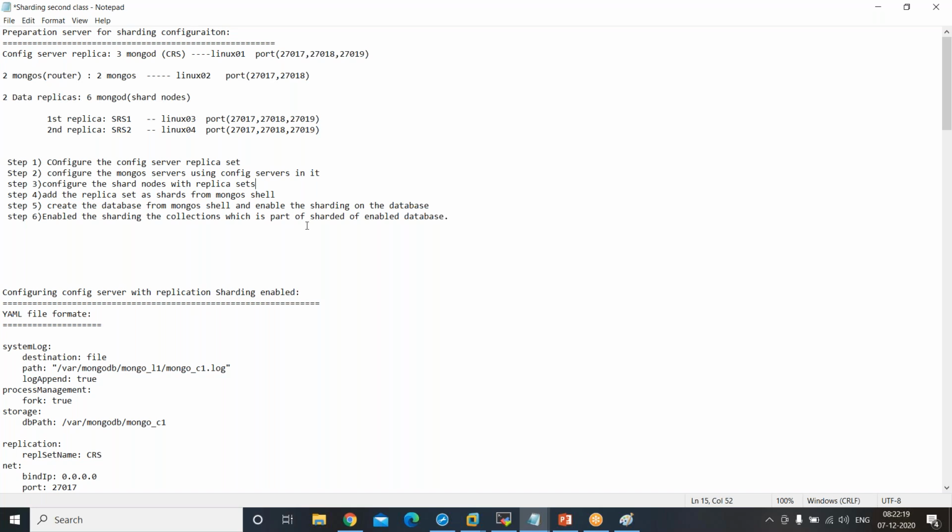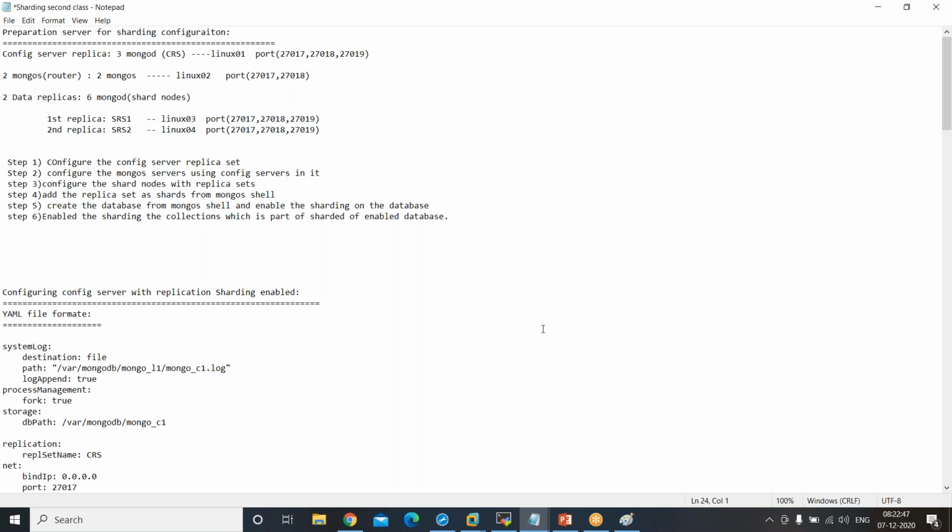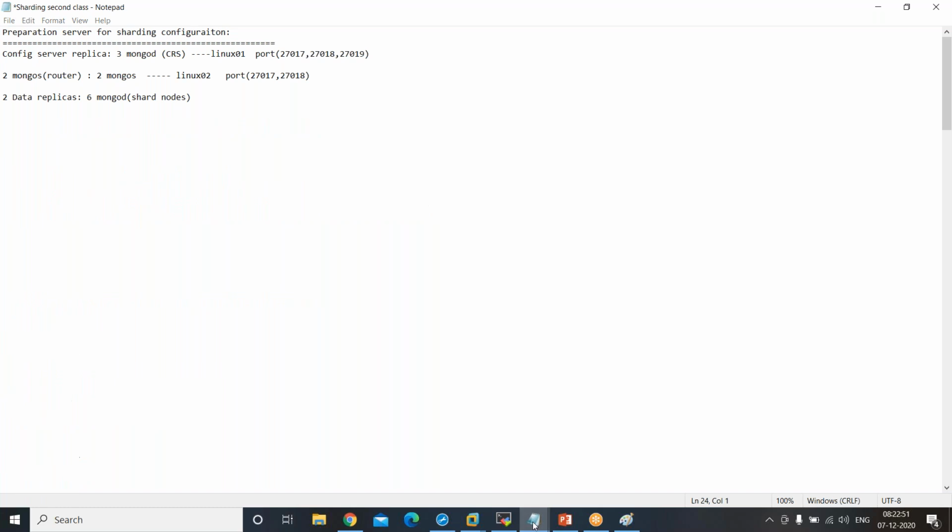See guys, yes, let's conclude with these steps. These are the steps we have done at the end. Configure the config server replica set first, we did that. Then configure the mongos using the replica set init, this is also done. Configure the shard nodes with the replica set, we have done. Add the replica set as shards in the Mongo shell, we have done. Create the databases, and that's something I'll quickly show. We have 10 minutes. I'll shard one database. We will see it, else let's start tomorrow itself.